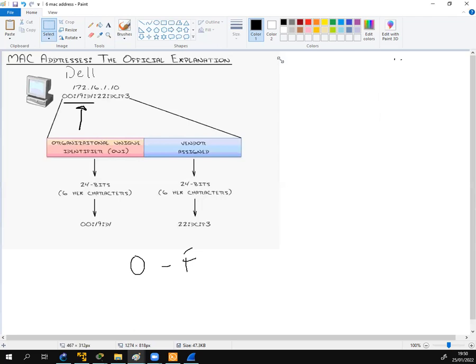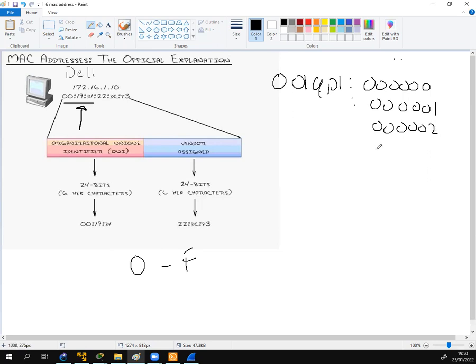Let me just use a different example. Sorry about that example, that's too confusing. So let's say we had 0019D1, okay? And the first MAC address was 000000. And the next one was 000001, 000002, up to 00000F, because it goes 0123456789ABCDEF. What's the next character going to be? Then it's going to be 000010. Okay. Cool. Sorry about that.